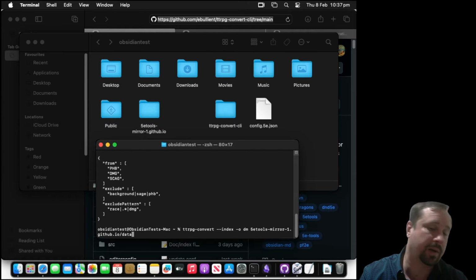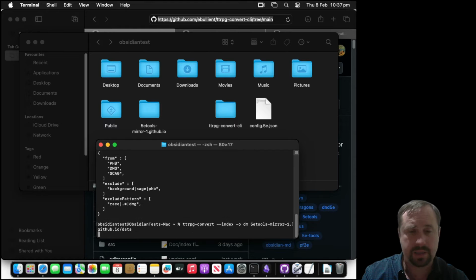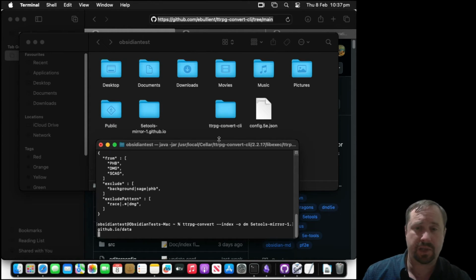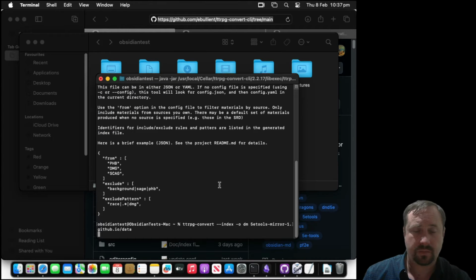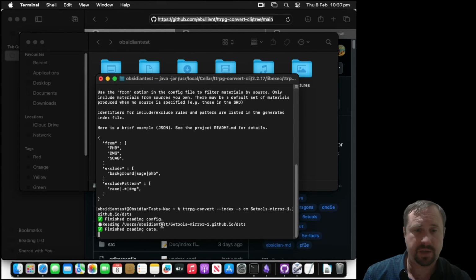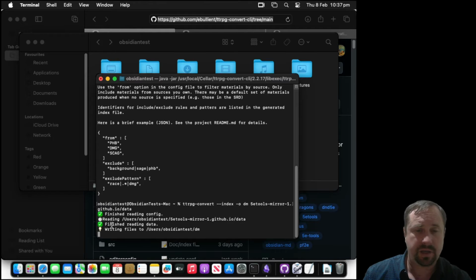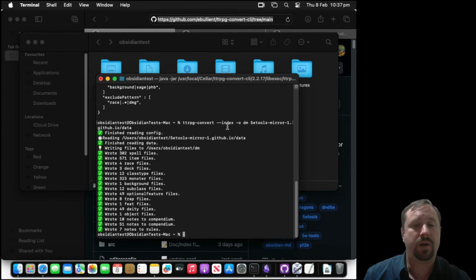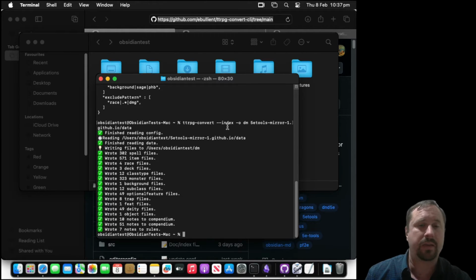So I figured out where it goes now. Hopefully this will work. Otherwise, it'll be looking really bad for the video. But let's have a go. All right, we've pressed go. It's reading something. It's finished reading the config. It's finished reading the data. It's now writing those files, and look at that. There we go. Look at those lovely emojis.